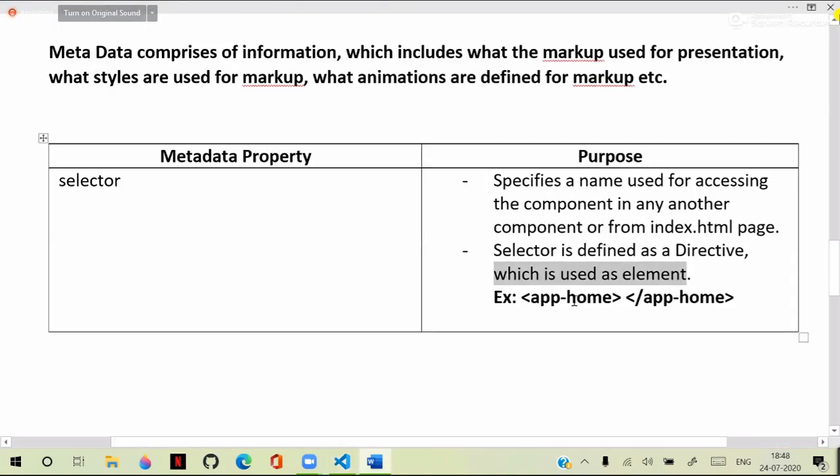We have to access it like a tag, you need to configure it like a tag, right? So we are defining it, we need to configure it.